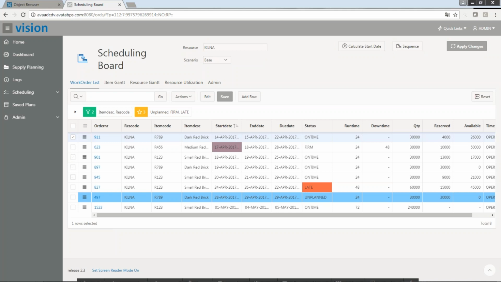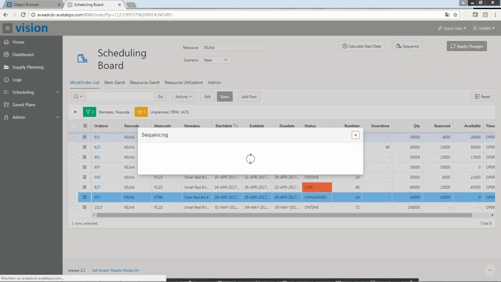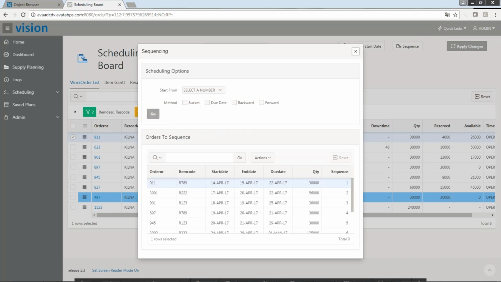So while we are talking about sequencing, let's have a look at this one. In the tool itself, you can start sequencing. You can manually put them into the right sequence, or you can use the sequencing algorithms that are behind. We have two main ways to do this. We have bucketized and by due date.